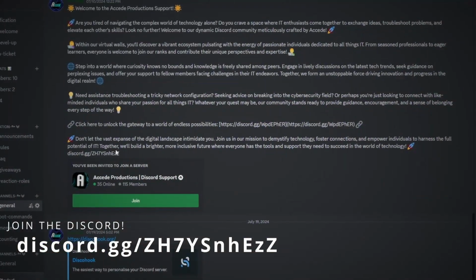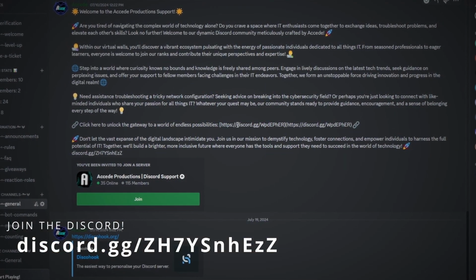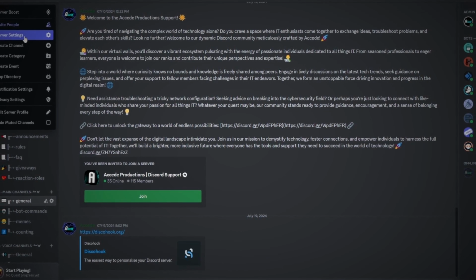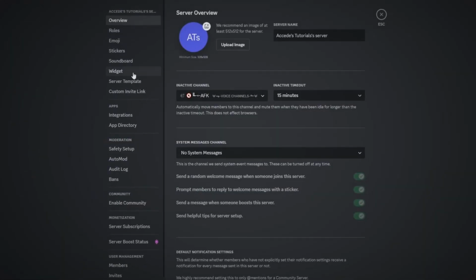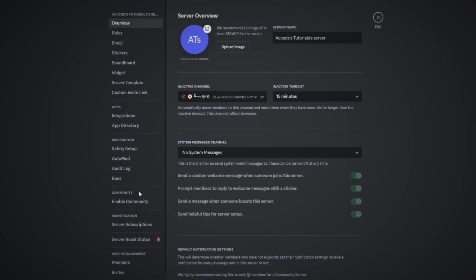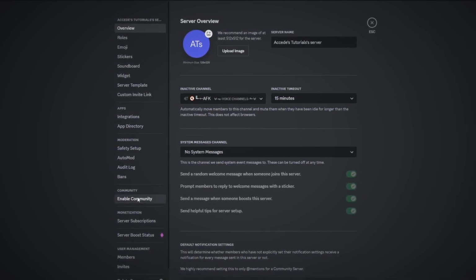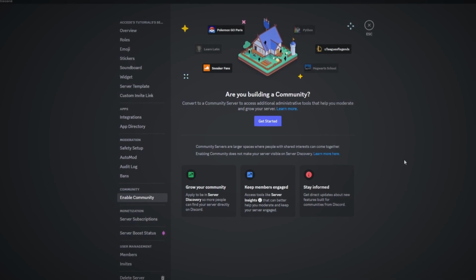So the first step is to be on your Discord server that you have admin permission in, and all you're going to do is go to the top left settings here and click on server settings. You'll go to the enable community tab under the community section, and you'll click on that and this page will pop up.